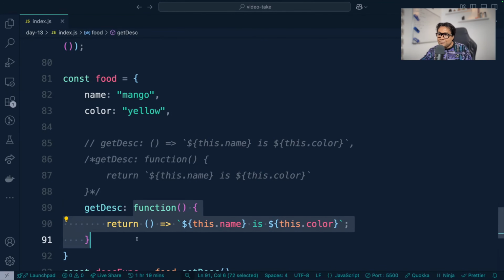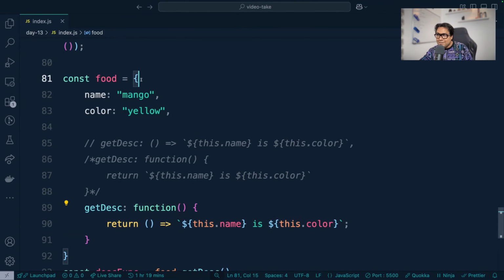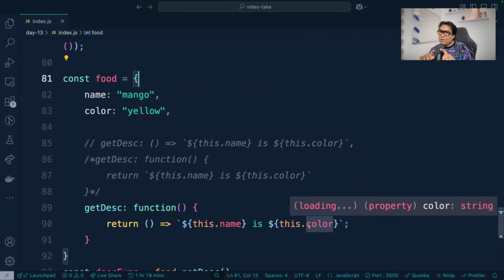So it is defined inside this function. Its parent scope is this. So here this will be referring to the food. That's why it is getting this dot name. So far all the logic is clear. So far all the rules are clear. In closing, you understand everything.